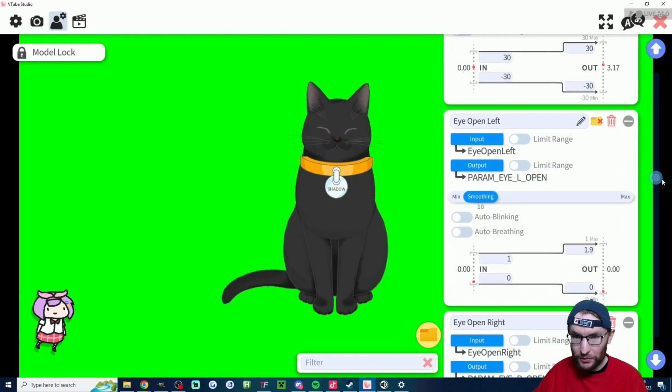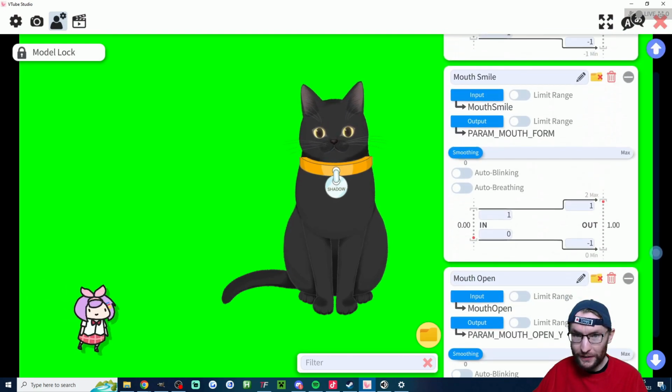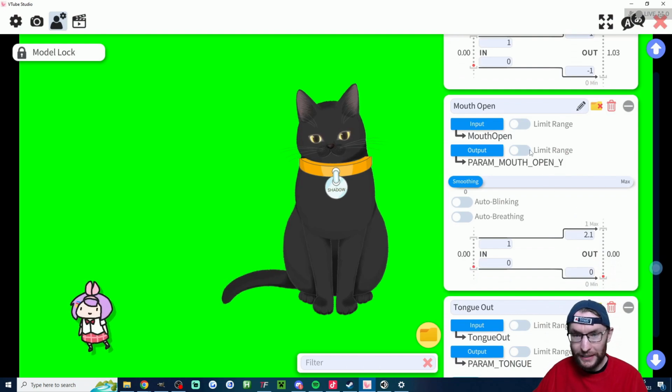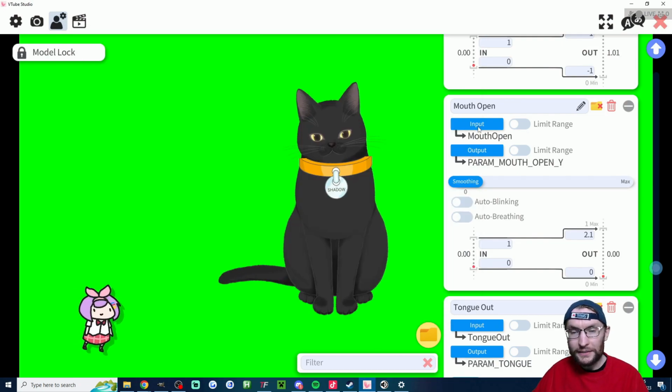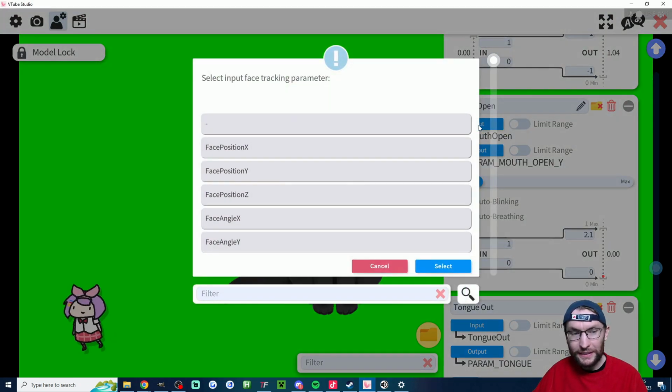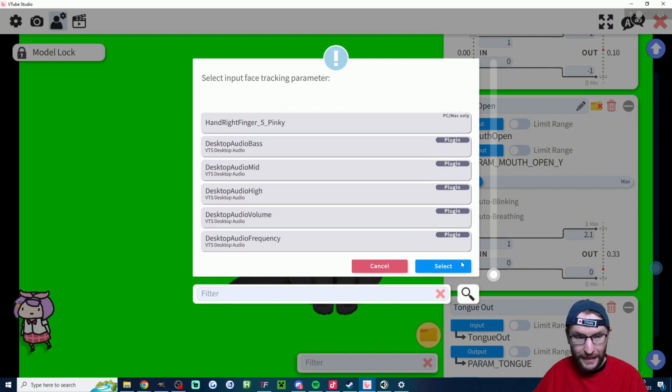So we're going to scroll down here and we're going to look for the one that says mouth open, and here it is. Once again, at this stage, very important that you've got your VTS desktop audio plugin running. And I'm going to click on input here. And I'm going to scroll all the way down and we're going to click on desktop audio volume.